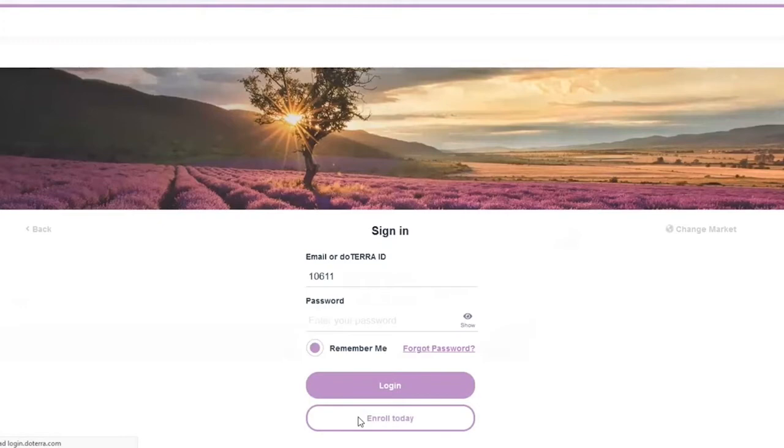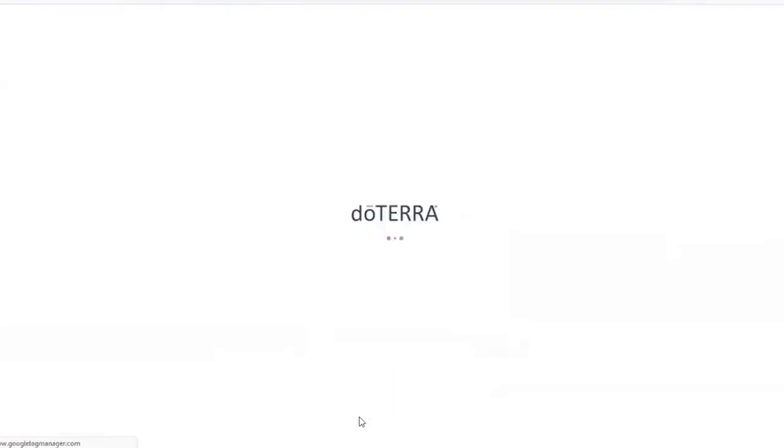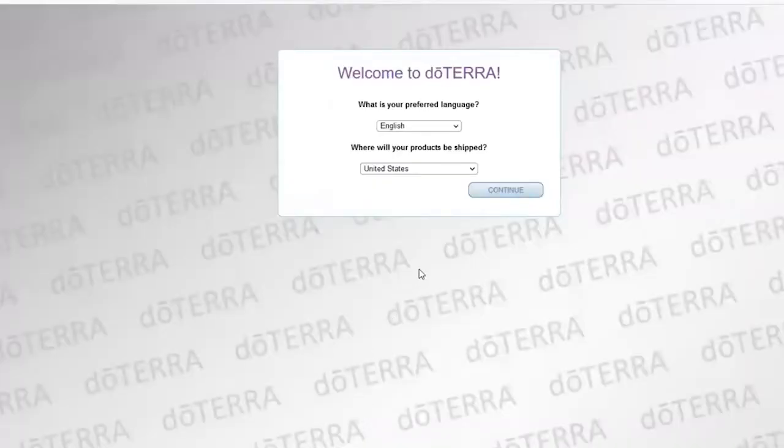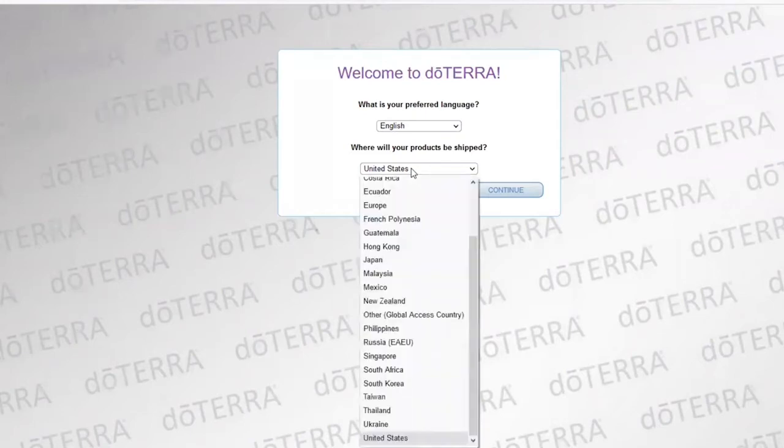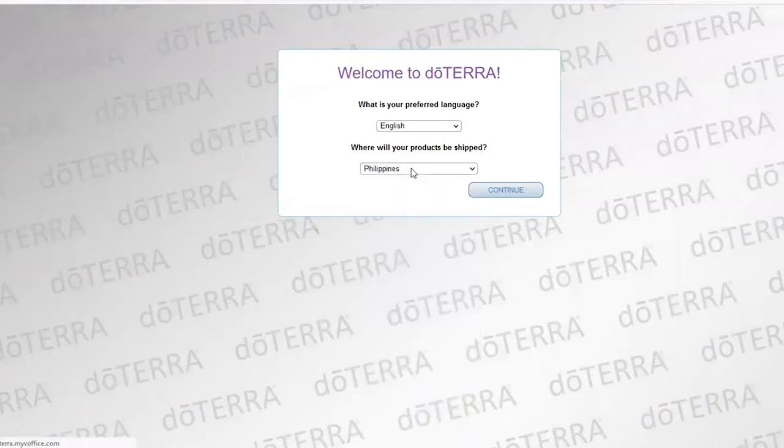You will enter the applicable information as you follow the prompts through. Make sure you verify the information on the page before moving forward. The first prompt will ask you to select a preferred language and to select the country of residence from a drop-down. Once those are completed, click on the Continue button at the bottom right of the box.